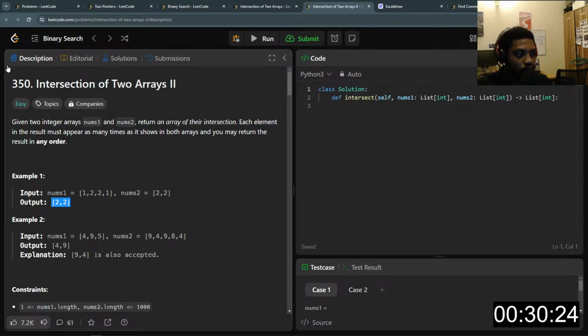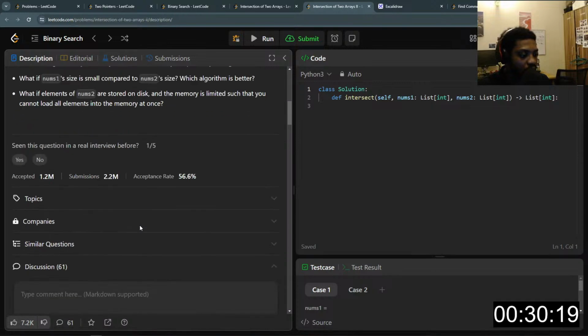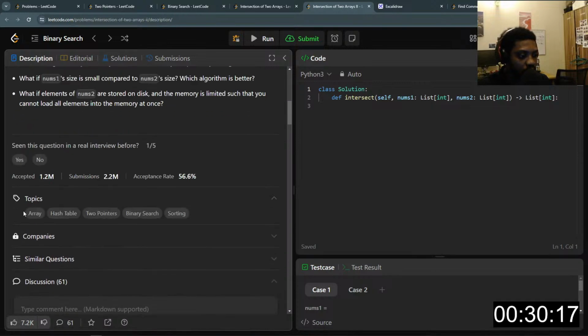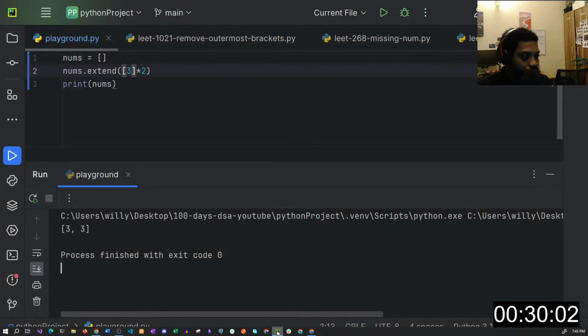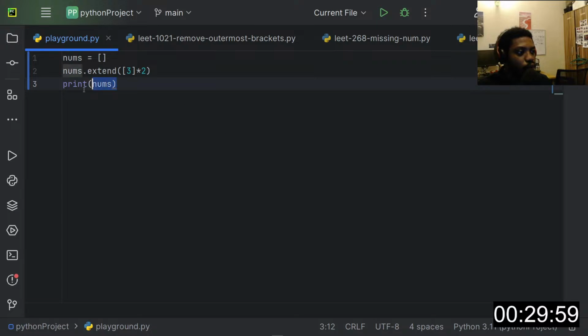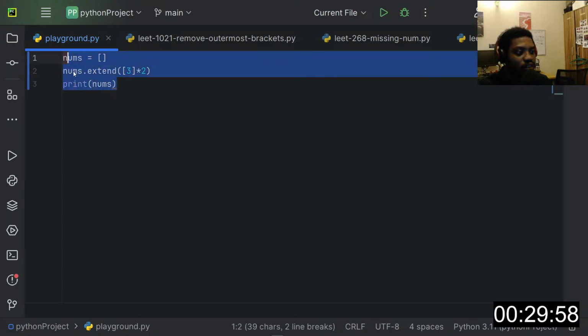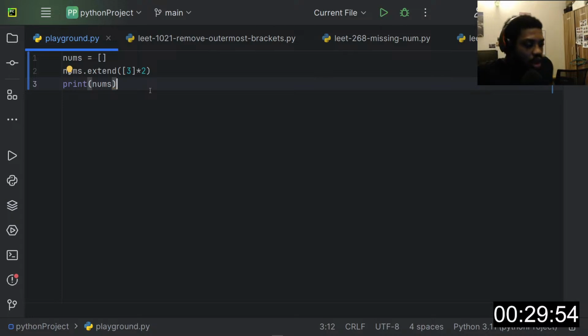So the question is LeetCode 350, Intersection of Two Arrays II, and this is going to be under arrays, two pointer, binary search, but I'm obviously not using binary search to solve this question, so I'll just put it inside arrays. So I was doing some checks here earlier, while I was solving this question. So yeah, let's go.